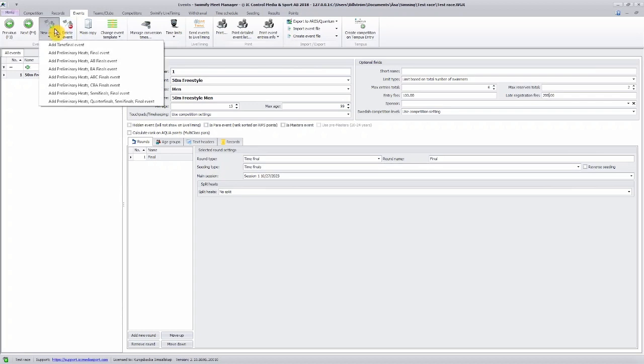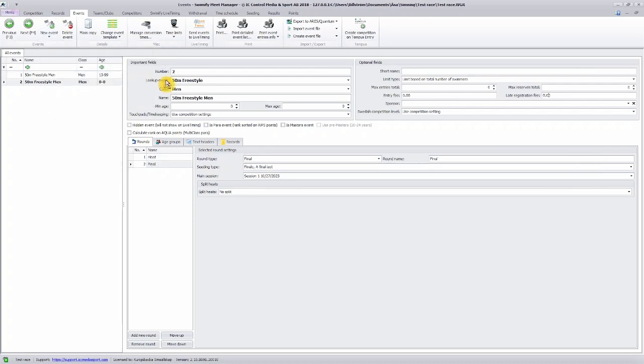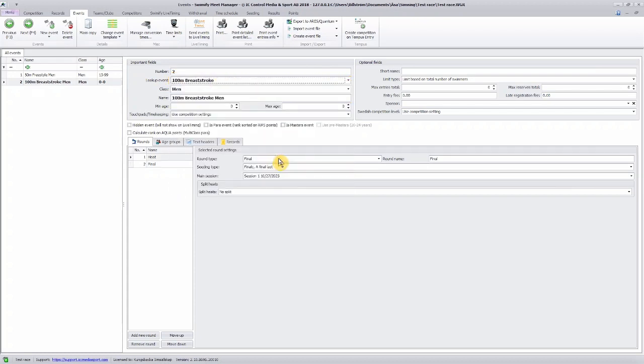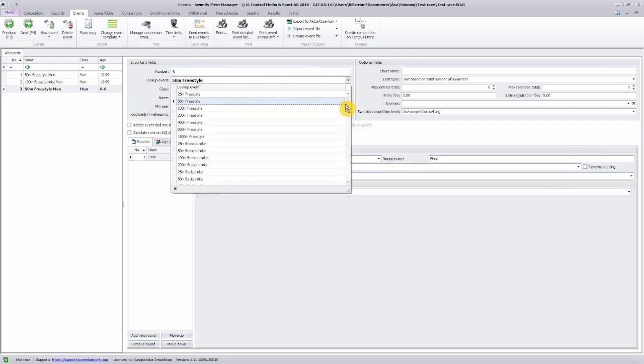We create event number 2, make it with heats and the BA finals. We get number 2. We specify the event, for example, 100-meter breaststroke for men. We take the same ages, but this time no limitations, just the fee. And the last event in this competition will be a time final and a relay.